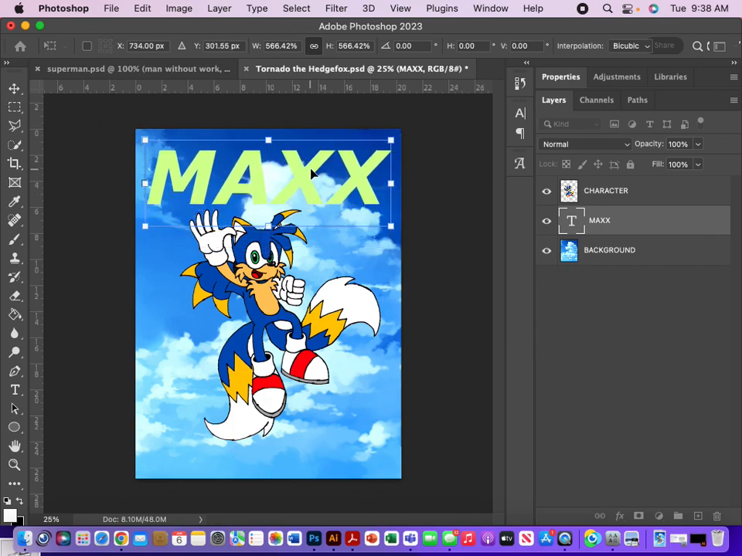So I've got Max over there, I've got my title typed out, I've used my transform option to make it nice and big. I think I like this color. I'm going to leave it as such for right now. But now what I want to do is add some layer effects to it.